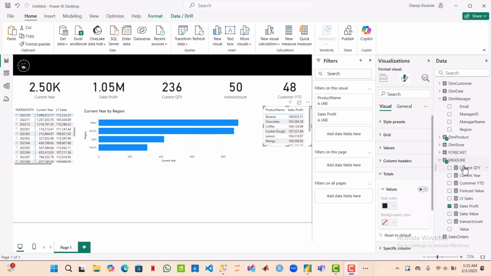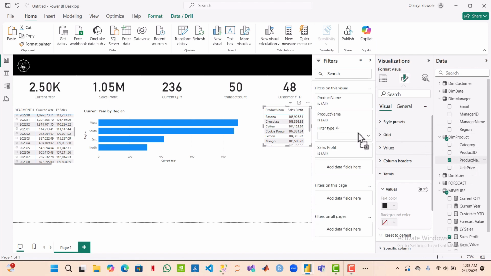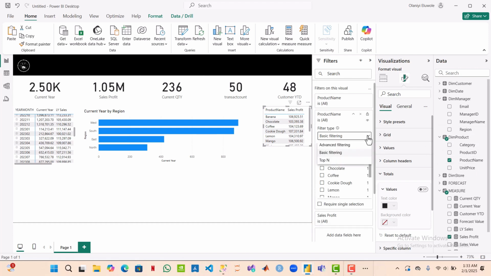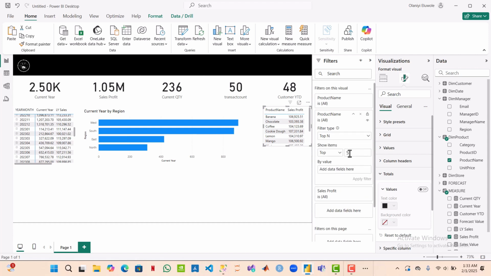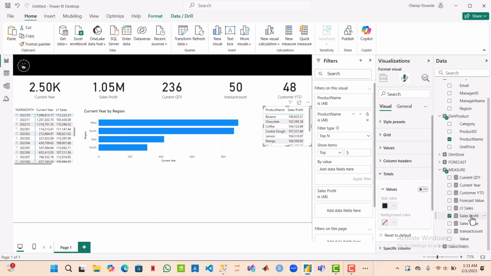So I'll come now to products. I want to be able to filter this. I want to use top N, top 5, and I want to filter by sales profits. The value sales profits. Then I want to apply. You can see I'm now left with only the top 5 products. So I can decide to style this thing the way I like it.